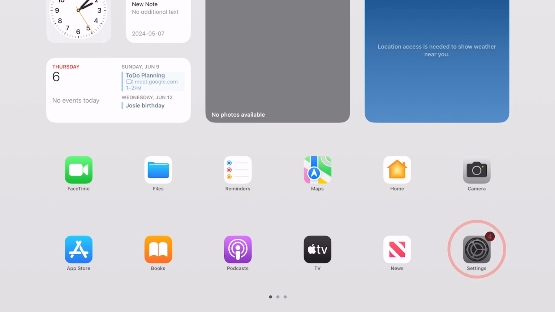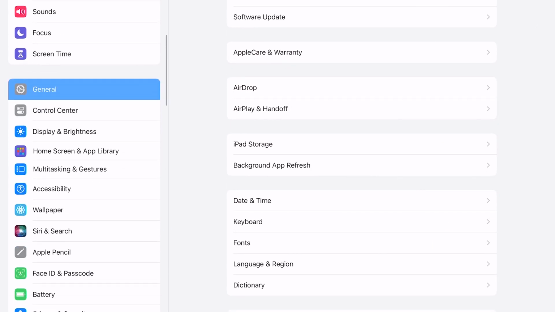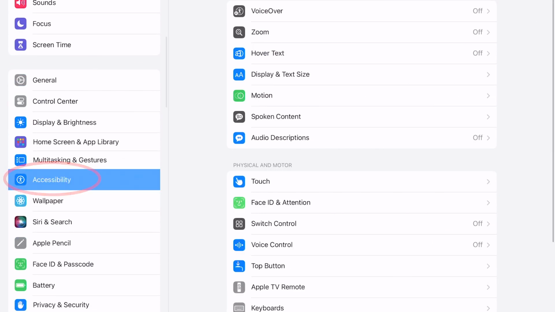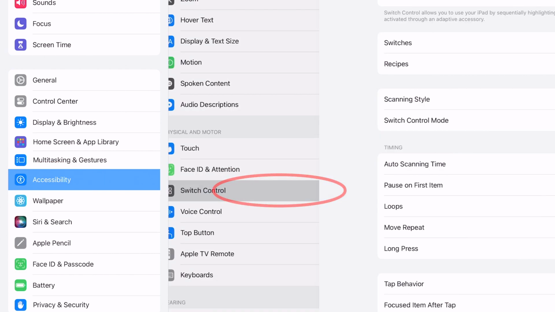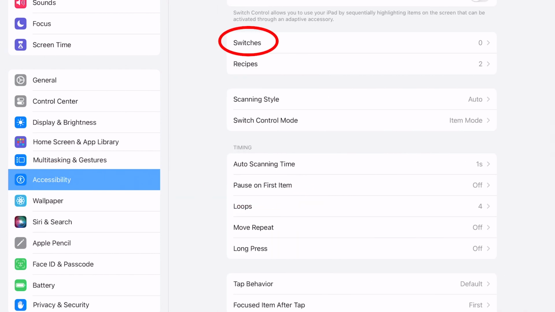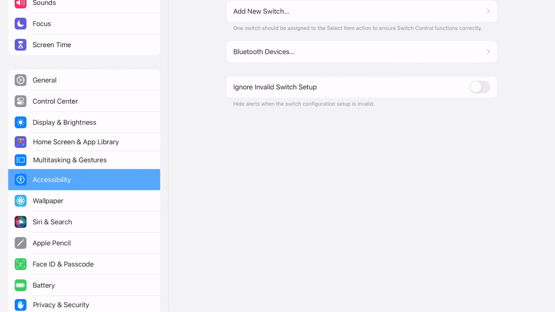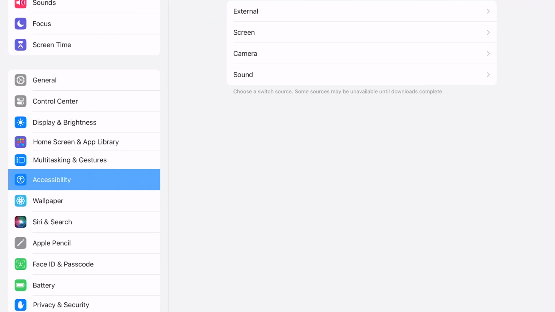To create a new switch, open the system settings and scroll down to accessibility. Open Switch Control. Select Switches near the top. Here you can see and edit previously added switches and create new ones. Select Add New Switch to create a new switch.